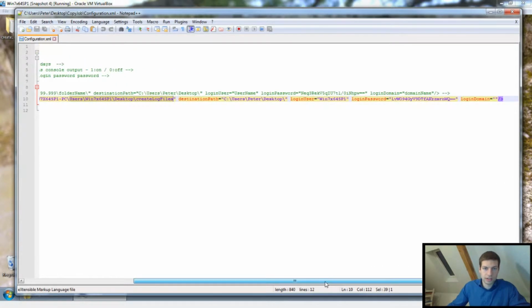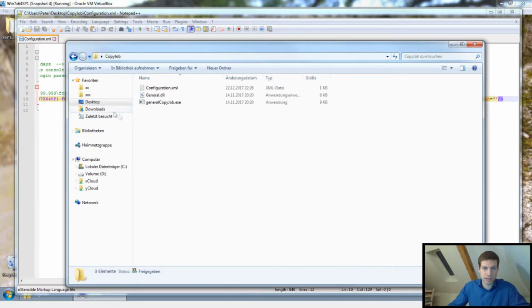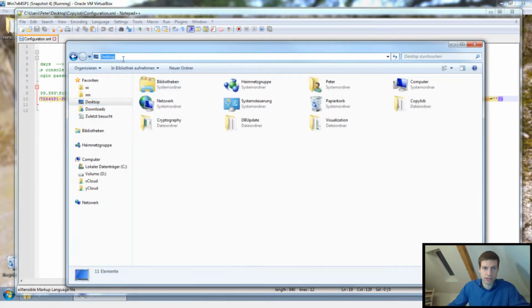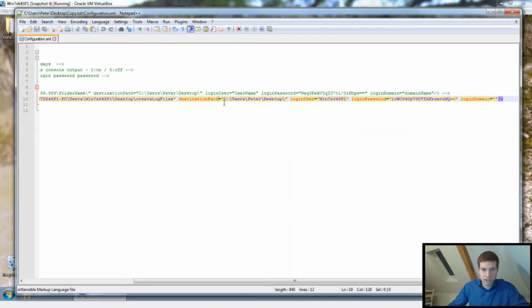The third parameter for every file I want to copy is the destination path. So where do I want to copy it? In this case, I only want to copy it to my desktop. So I put in here C, user, my name, and then the desktop. After that, I have to put one parameter for the login user that should be used, and in this case the user is called Win7 64-bit Service Pack 1, and the login password we already covered. You can encrypt or decrypt it with the program you can also download.